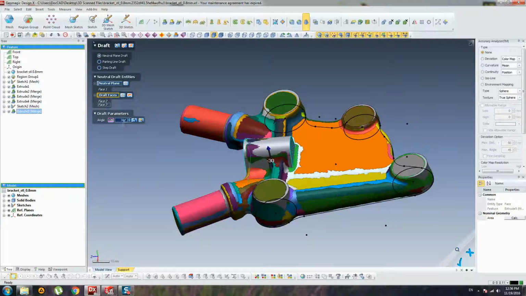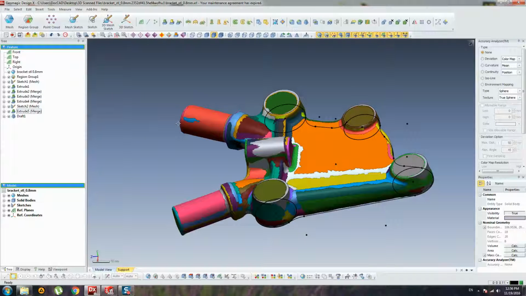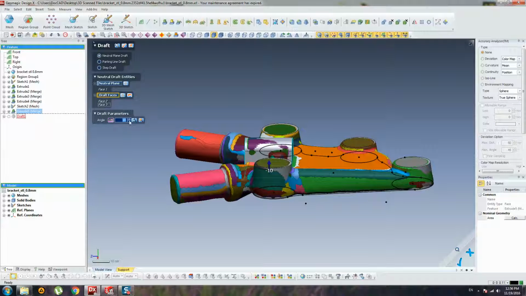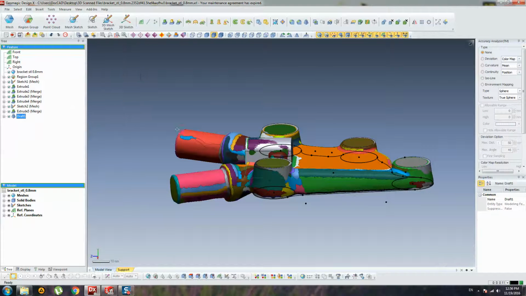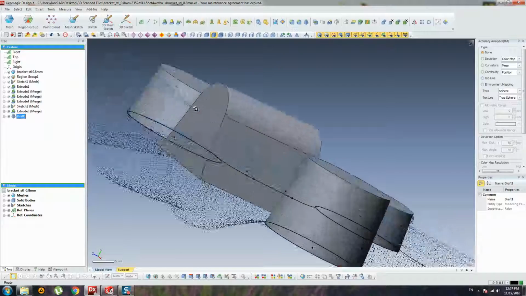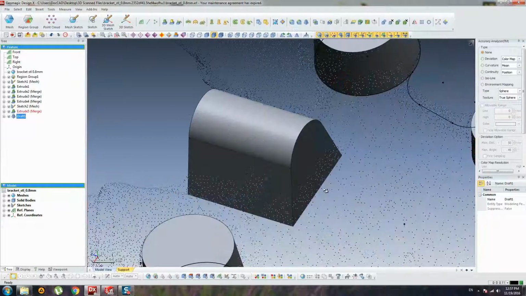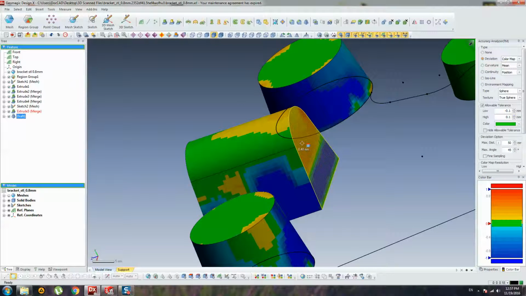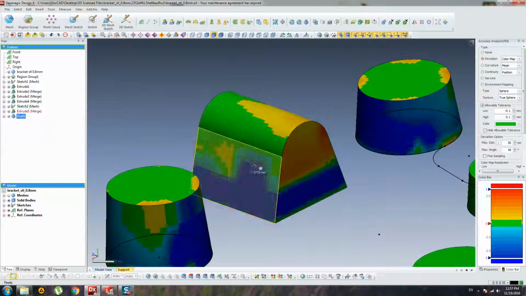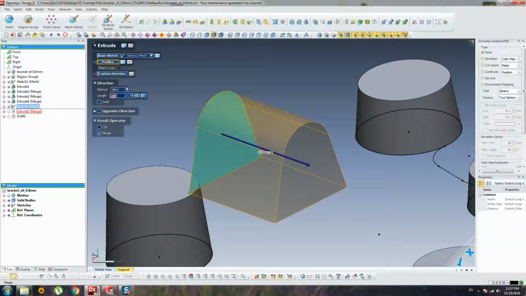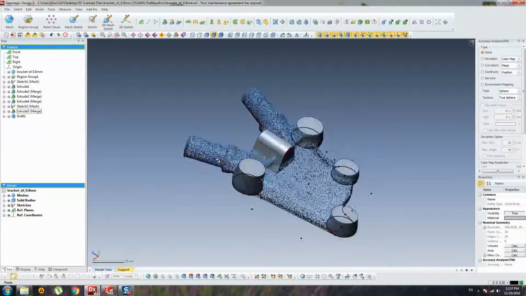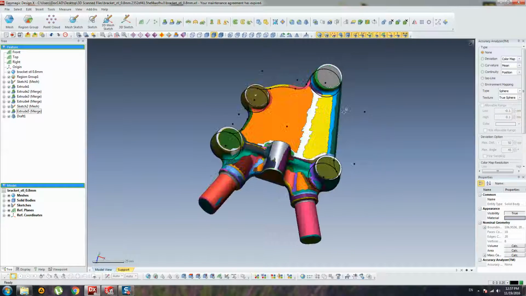Draft for faces with parameter 10 degrees. 10 degrees is very big draft, if you see. Should be less, 3 degrees. Still big draft, maybe 1.5. Yeah, it's better, more better. But need to change this dimension back to 27.5 and everything will be fine. Very fine.